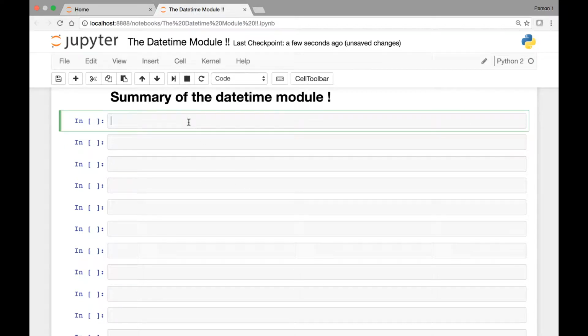In this lecture, we'll summarize what we have learned so far by looking at some examples. We have seen the various classes that we have in the DateTime module, like the DateTime class, the Date class, the Time class, and the Time Delta classes. And we use these classes to deal with dates and times.